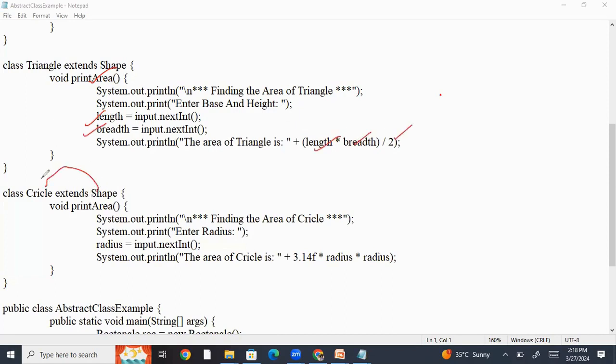Same thing you can also extend to the circle. The Shape class is extended to Circle. Here I am finding the area of this circle. So I'm getting the radius, and that radius is stored in the radius variable. So pi r square, pi into r into r. Then I'm getting the area of the circle and I am displaying it, right?